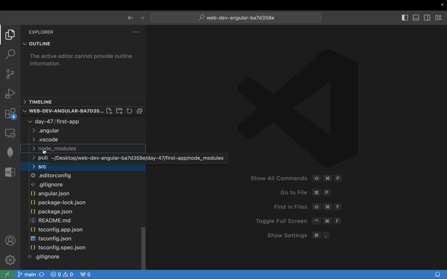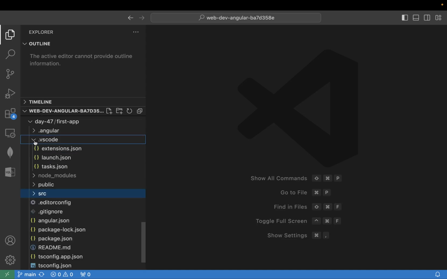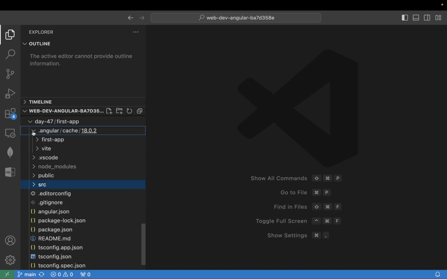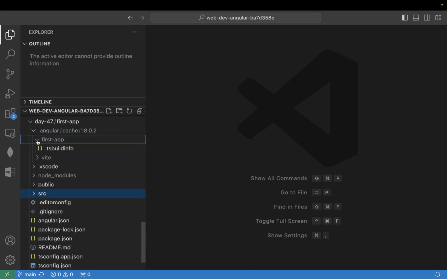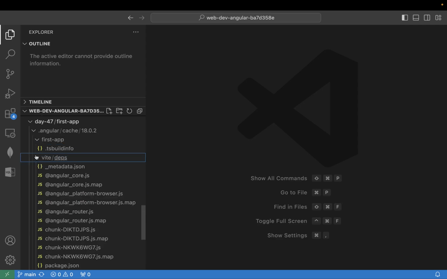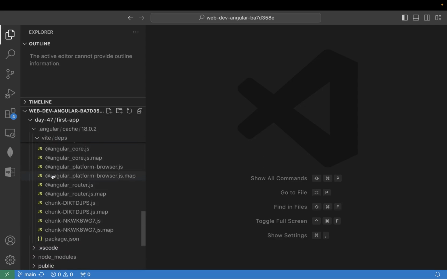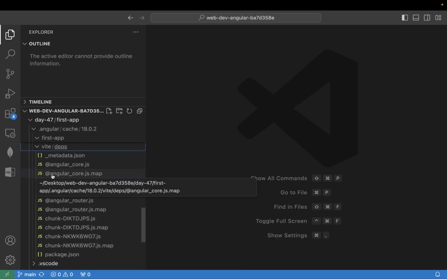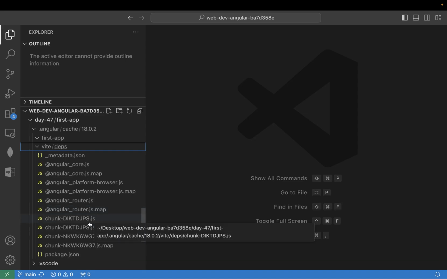object in angular.json. Then the .vscode configuration, and .angular. In your .angular, even this is not required to know. These are some things that have been auto created.